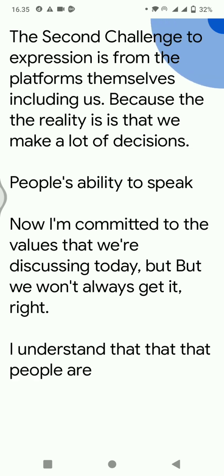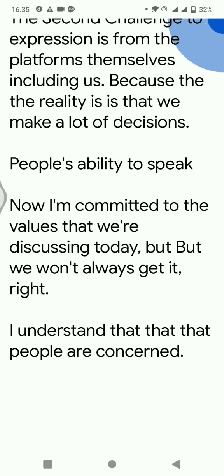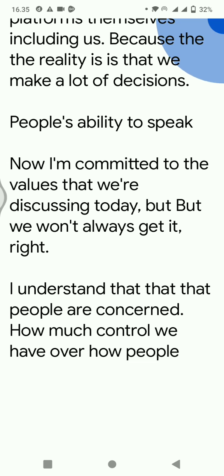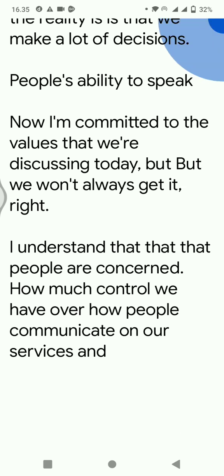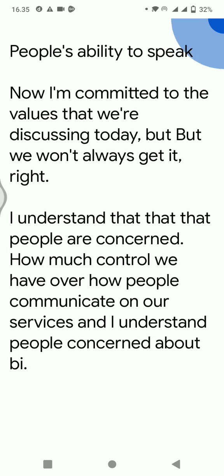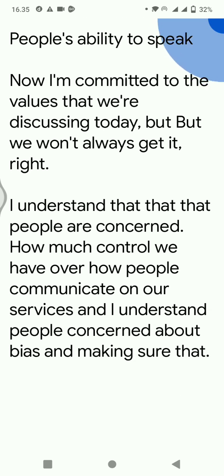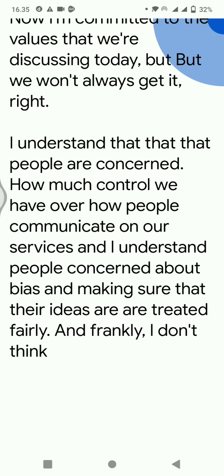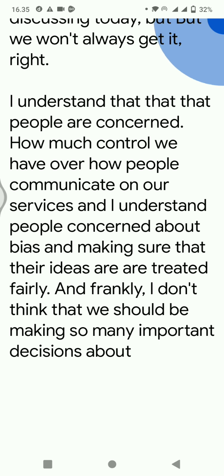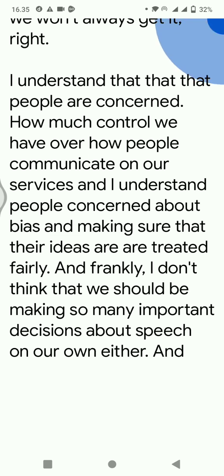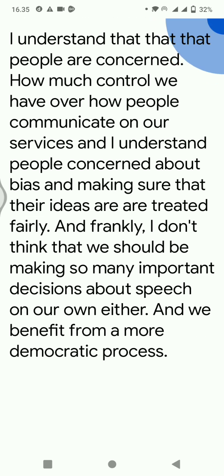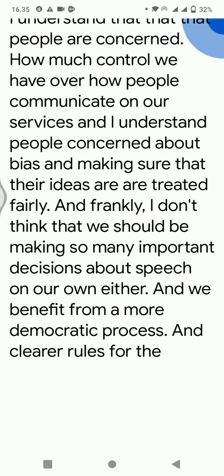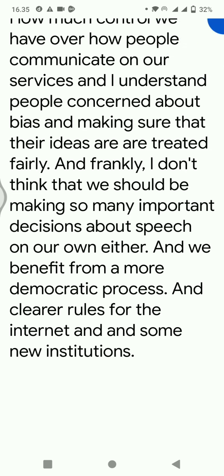I understand that people are concerned about how much control we have over how people communicate on our services, and I understand people are concerned about bias and making sure that their ideas are treated fairly. And frankly, I don't think that we should be making so many important decisions about speech on our own either. We'd benefit from a more democratic process and clearer rules for the internet and some new institutions.